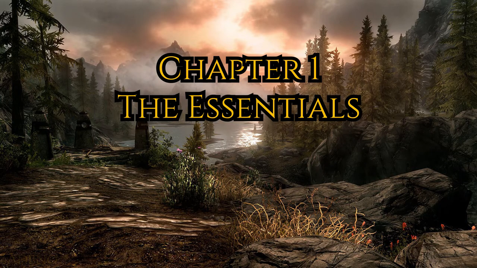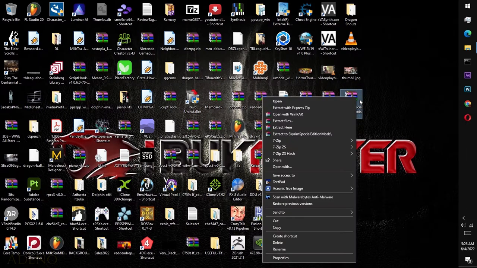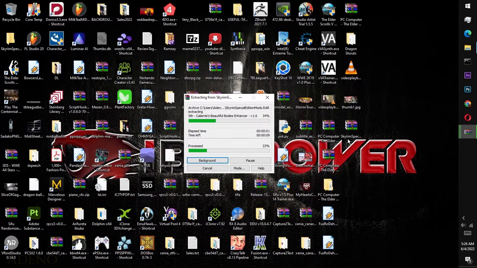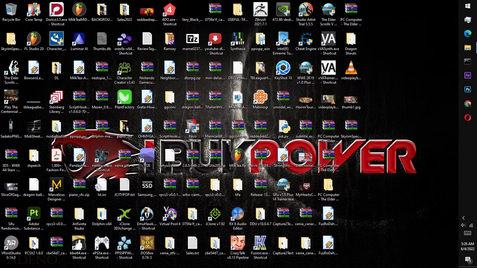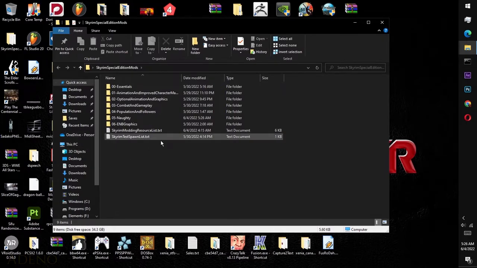Chapter 1: The Essentials. Right-click on Skyrim Special Edition Mods Archive and choose to extract it to a folder. Go inside the Skyrim Special Edition Mods folder. Navigate to the 00 Essentials folder.